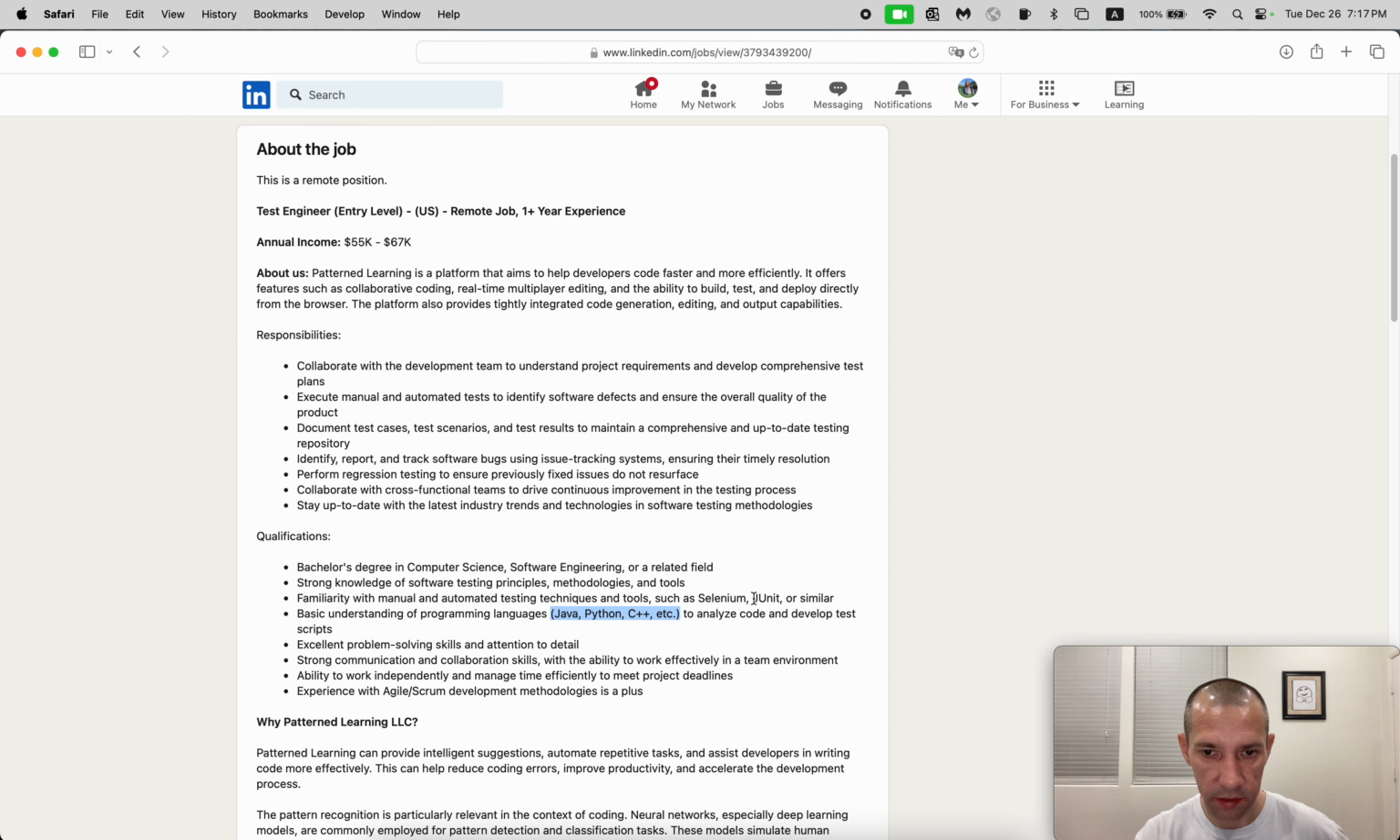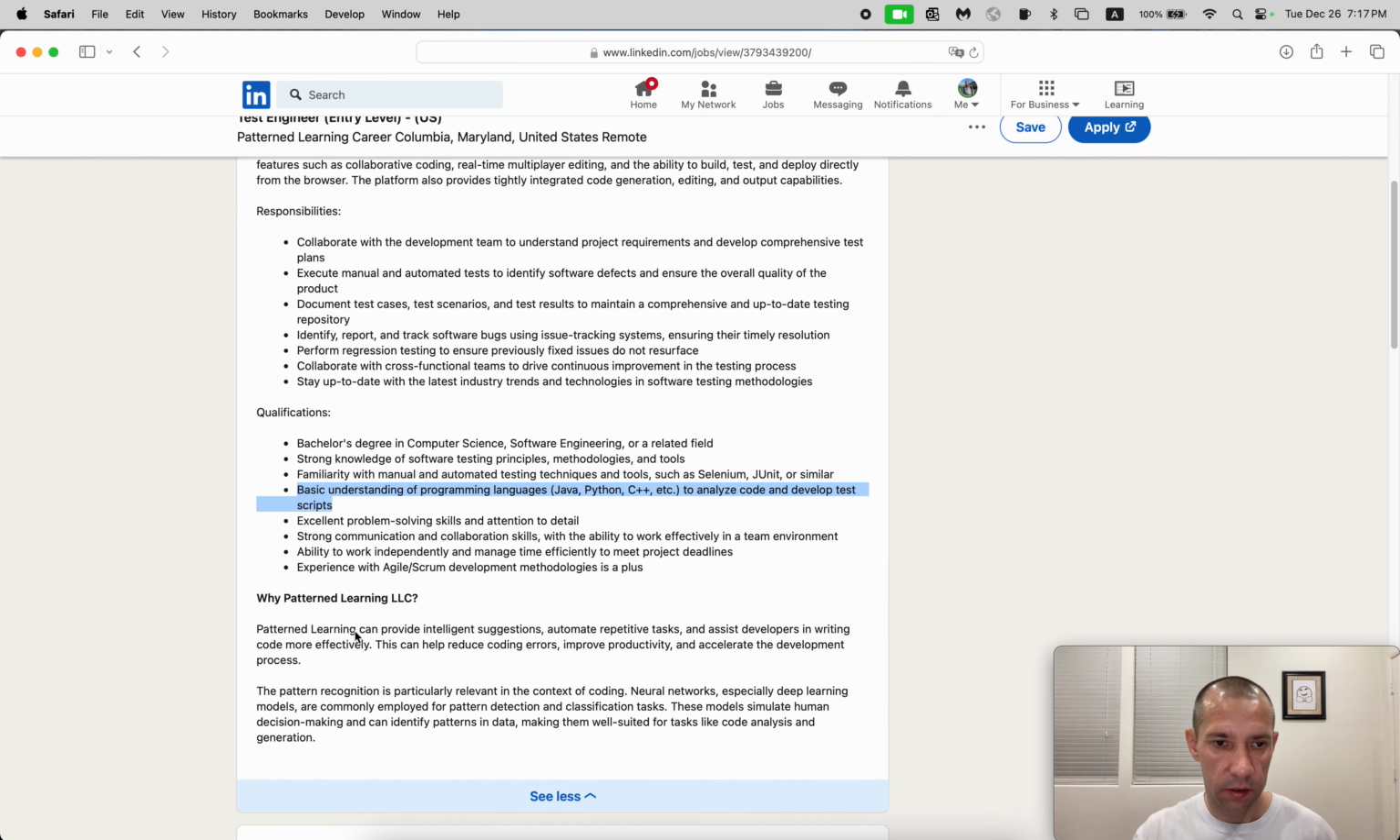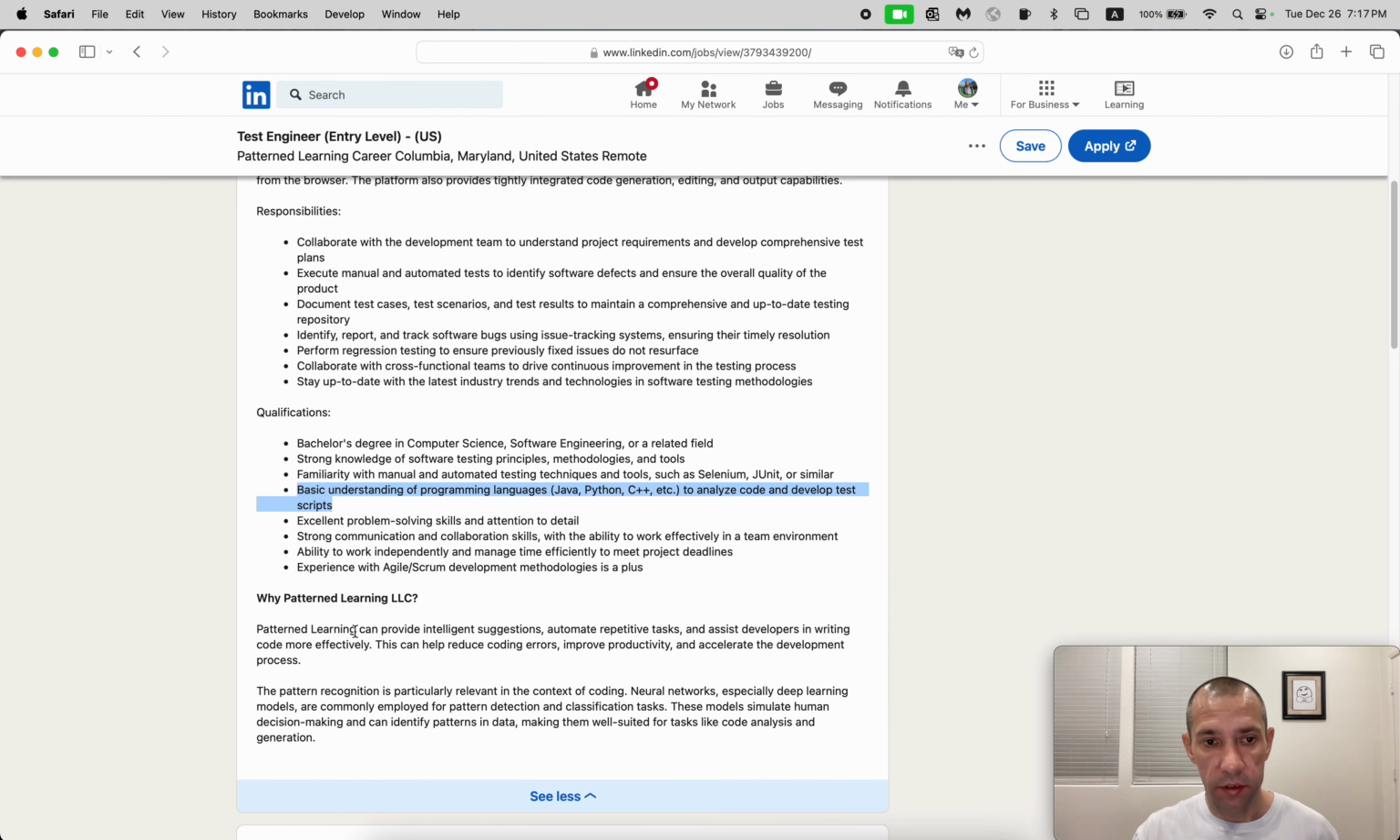But again, since they are mentioning JUnit, I guess they're using Java, because Python doesn't use JUnit, C++ also doesn't use JUnit. They have their own test runners to analyze code and develop test scripts. So yeah, with this they are saying that you will need to do some test automation work after you tested everything manually.